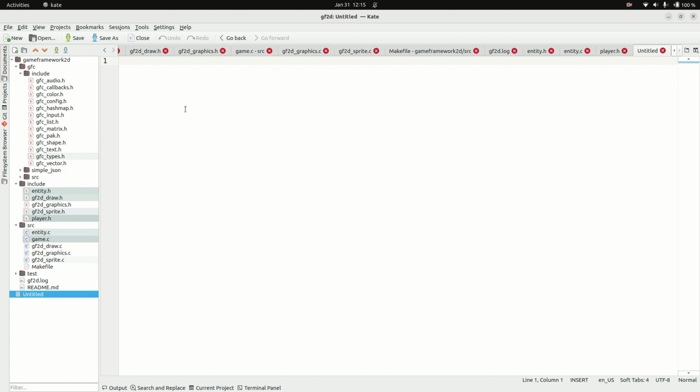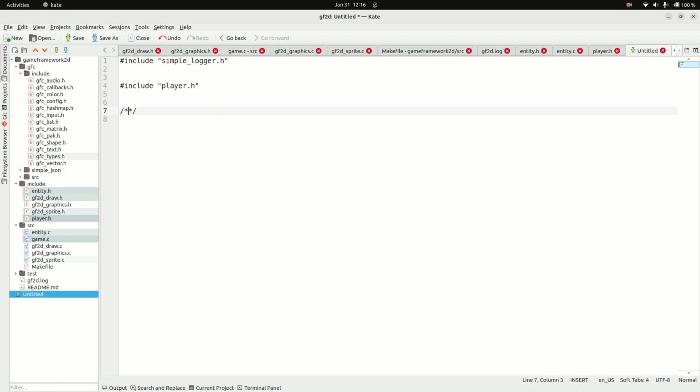Now let's code this. Control new. Pound include. First I want my simple logger.h. And then I'm going to want to include player.h. And then everything else should go between these two. Because by the very nature of this, this is the header file for the source file. This is going to be the most volatile to this file, usually.